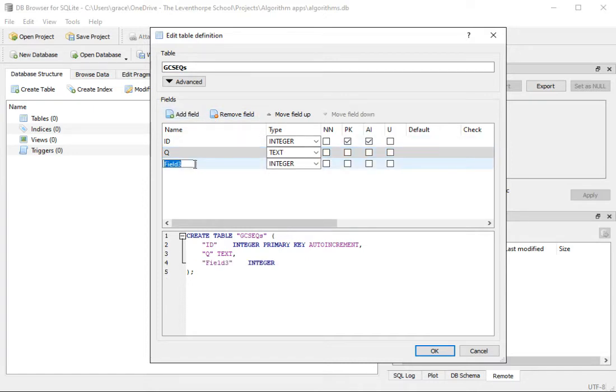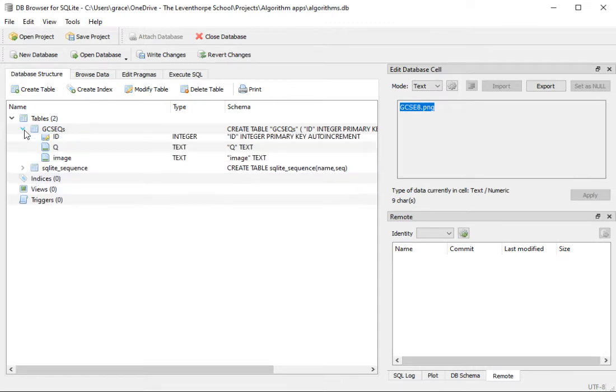The next thing that I want to do is image, and this is where I'm going to paste the name of the image file that I'm going to be using. Again, this is going to be a text. This could also technically be our primary key, but I'm going to stick with the ID for this one. Okay, I don't think there's any other fields I need right now. I just need to have the question and the image for the answer. Okay, I'm just going to press OK then.